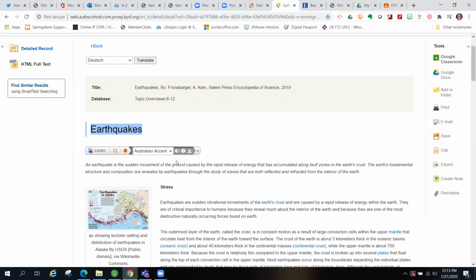Oh, I got it confused. You can change the accent on the read aloud. There we go. People find that hysterical, that you can choose an Australian or British accent, and I personally prefer the Australian.